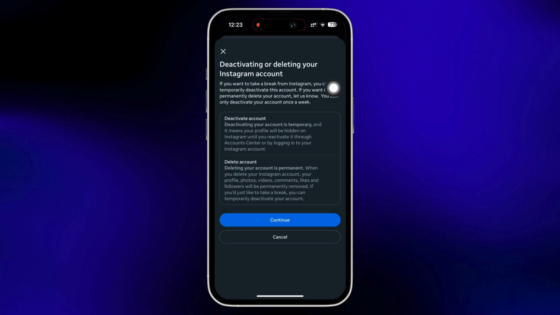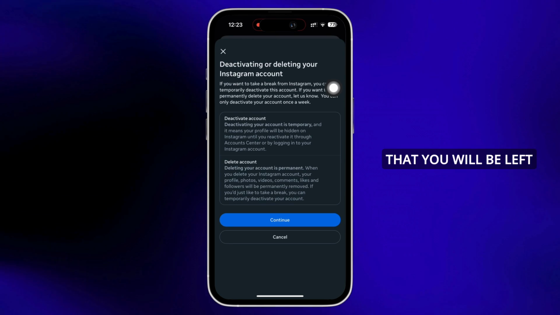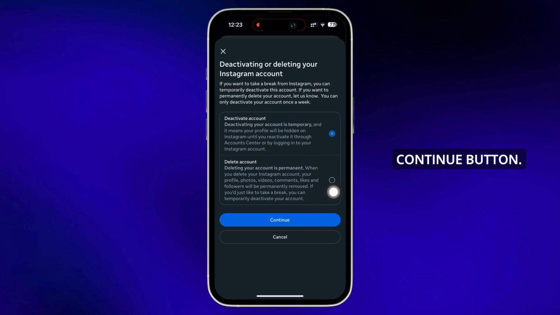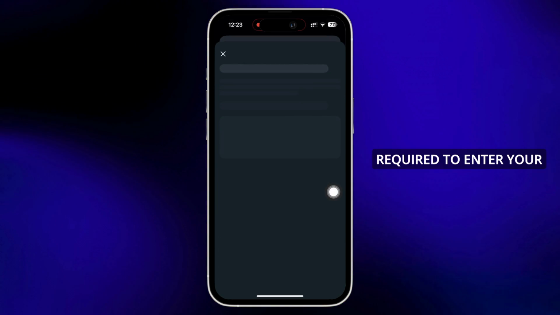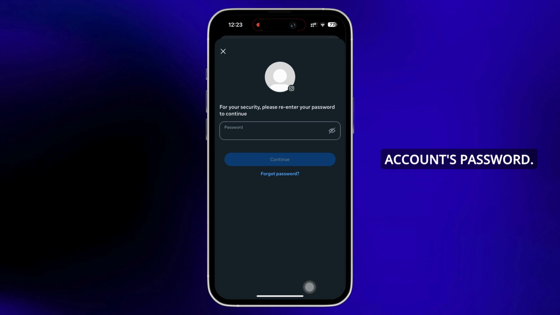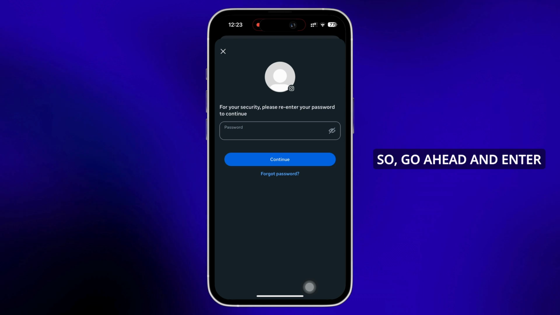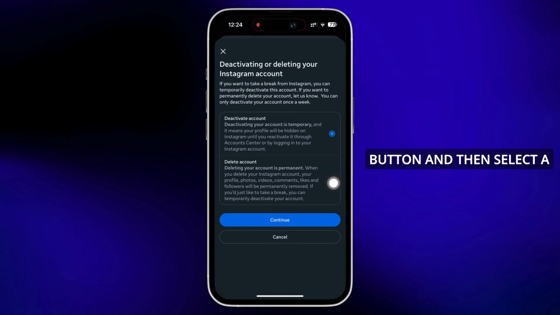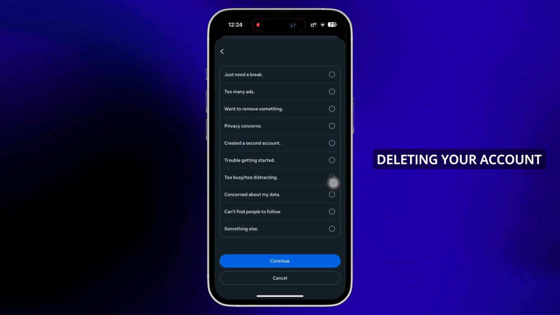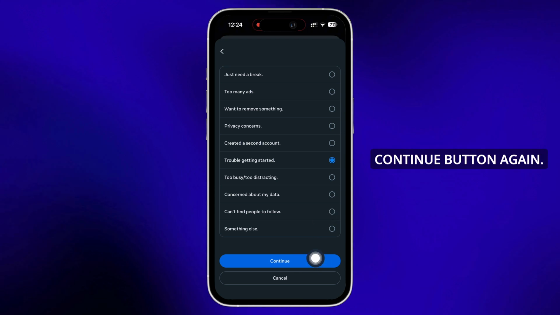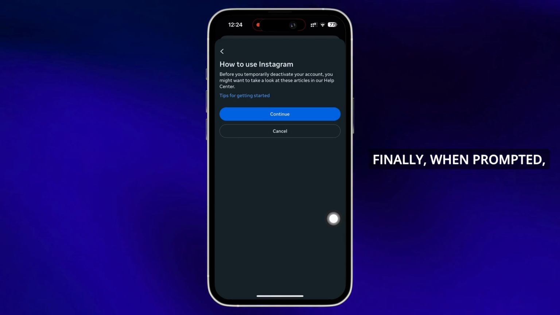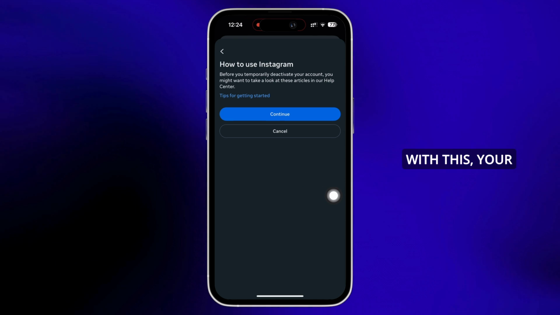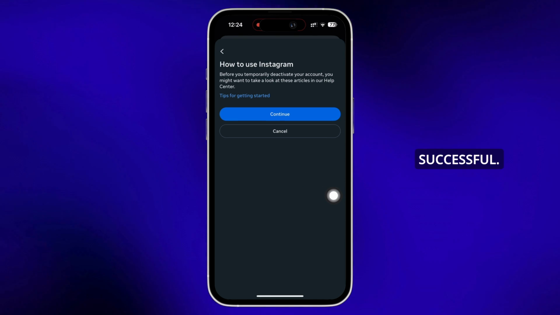Deletion option. Now, in the interface that you will be led to, select the Deactivate Account option and tap on the Continue button. You will then be required to enter your account's password, so go ahead and enter your account's password and tap on the Continue button, and then select a reason for why you are deleting your account and then tap on the Continue button again. Finally, when prompted, tap on the Deactivate Account button again, and with this, your deactivation will be successful.